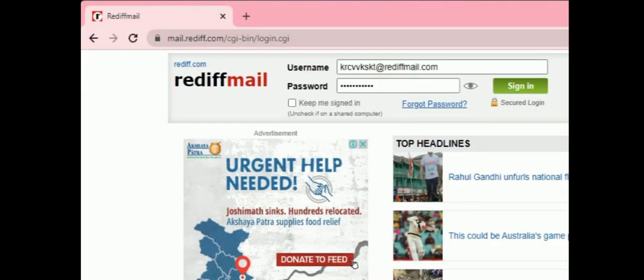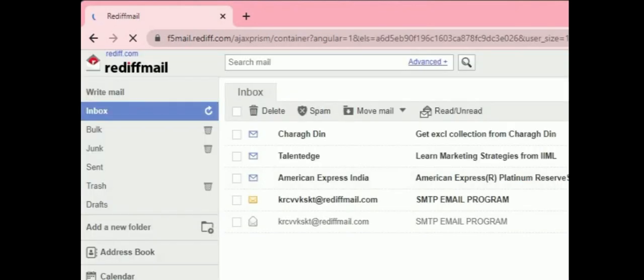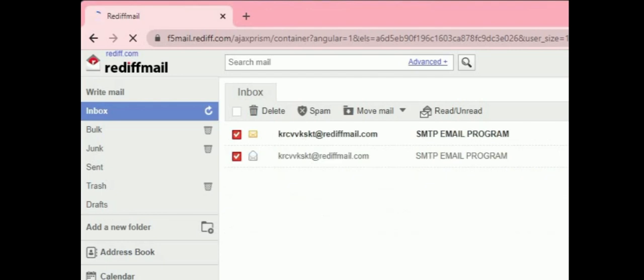First of all, we need a mail account. So here I am using the mail account Rediff Mail. Already I created an account here, and I am using the same account. And you can observe in my inbox, for testing purposes, there are two mails which are sent from the same mail ID.